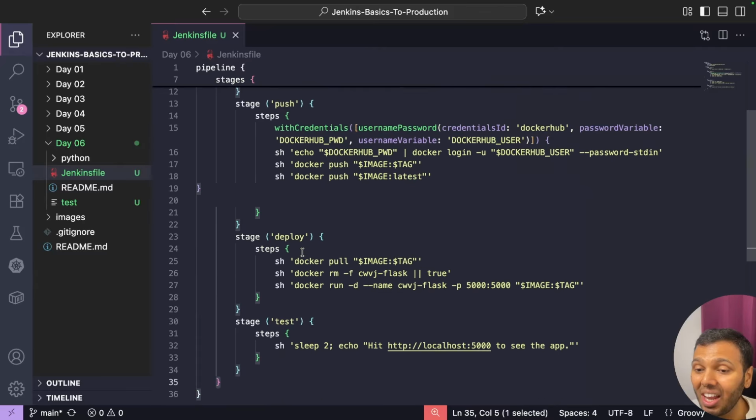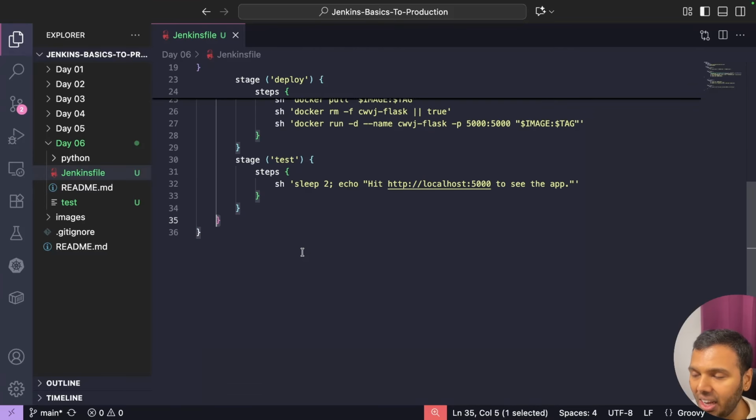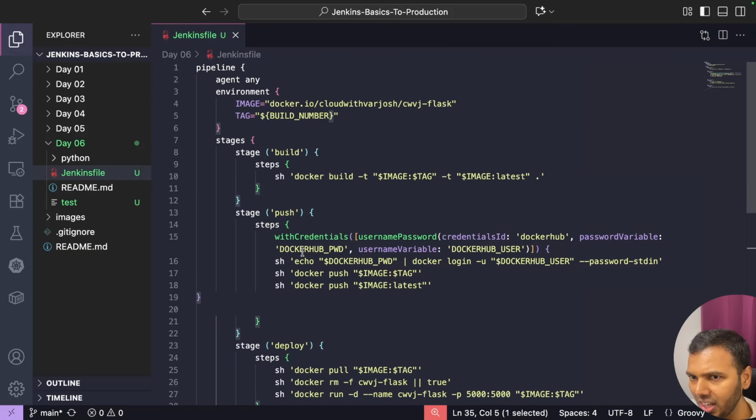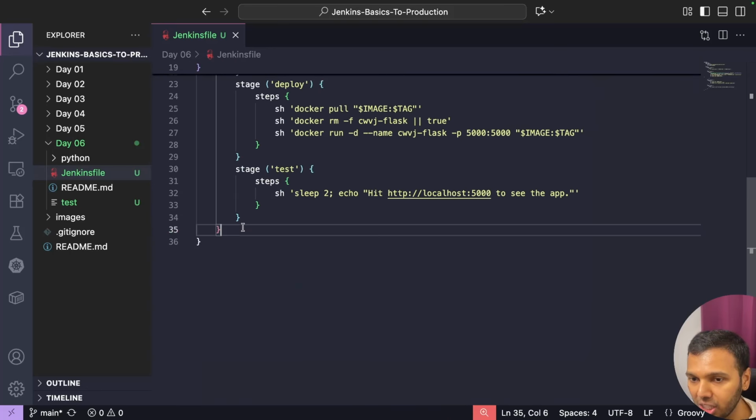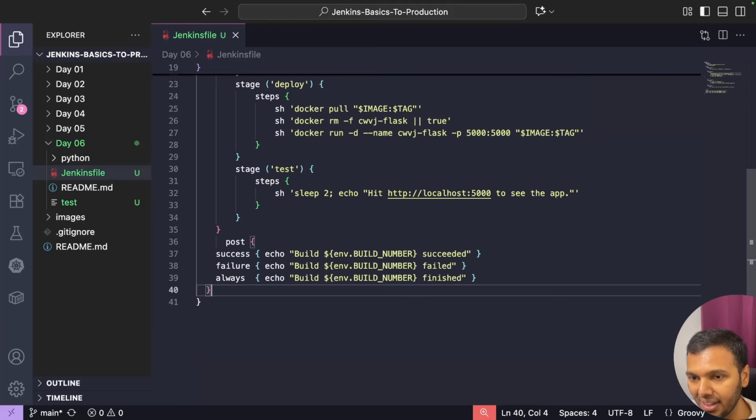Hence, I will have to define at the pipeline level. And what is the pipeline level? Pipeline level starts at this curly brace, the white curly brace. So whatever I am defining now should be within this white curly brace, not within the curly brace of stages. It must be in the curly brace of the pipeline. And hence, I will come here and I will paste that.